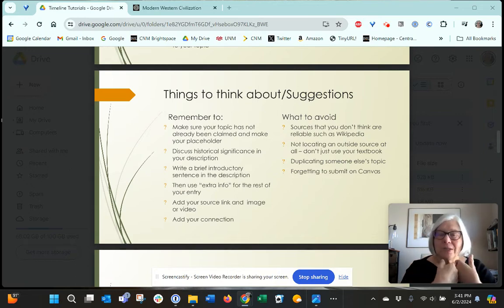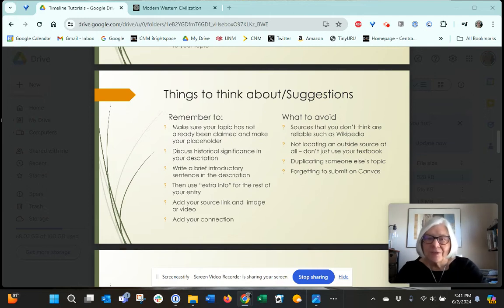And how do we avoid those? Well, the only way to do that is when you decide on a topic, you put it out there with your name on it on the timeline. And then when somebody else wants to add their placeholders, what I'm calling that, they look and see you've already got it, so they're going to choose something else.